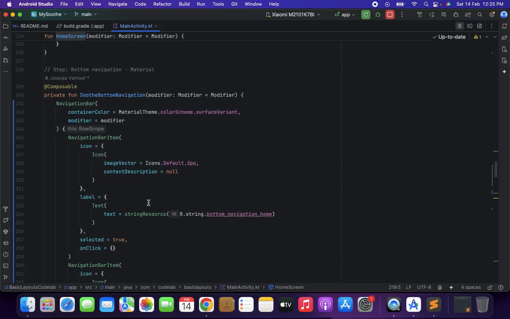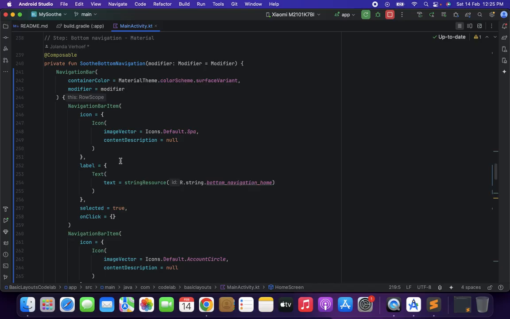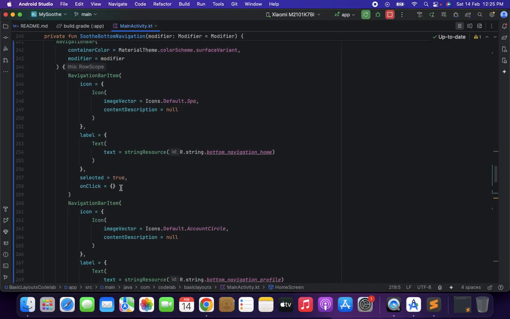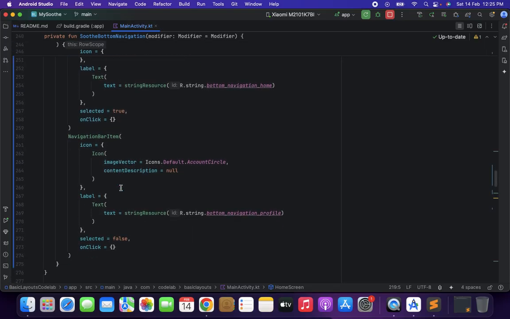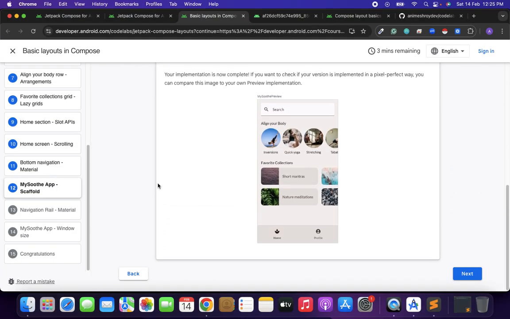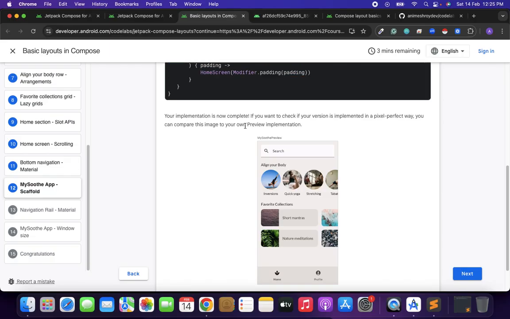But why is it not selected? Home is selected, but it's not showing. Okay, so now you implement the station.